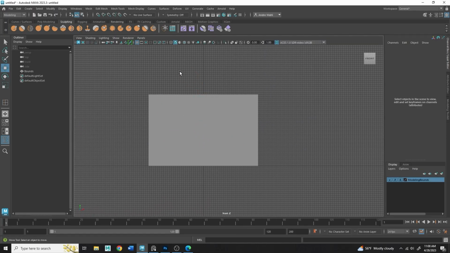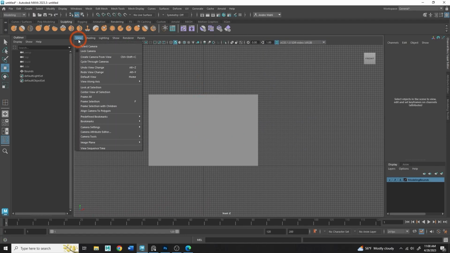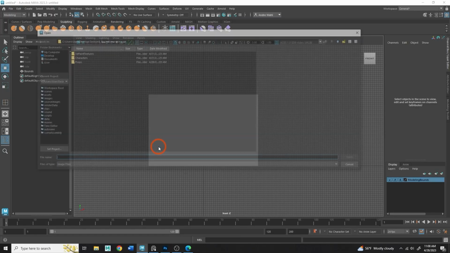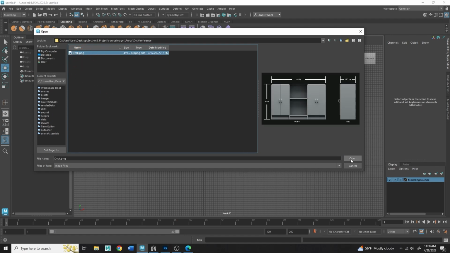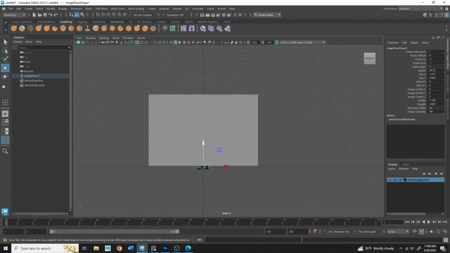And to upload our image plane, we're going to come in here to the View menu, come down towards the bottom to Image Plane, and select Import Image. This will link to our source images folder. And remember, I saved this into Props, Desk, Reference, and then there is our reference, and we can hit Open. And this will bring this in.